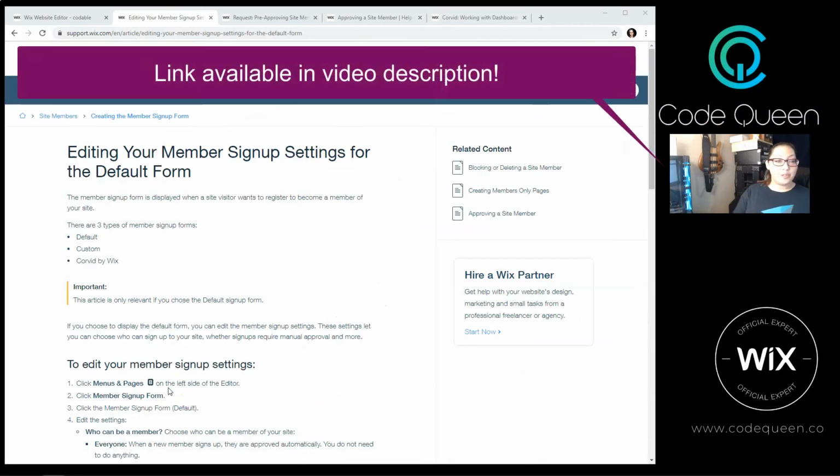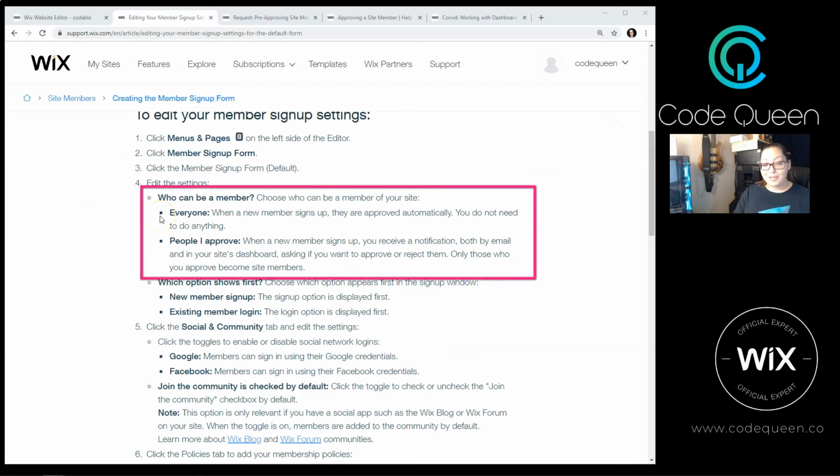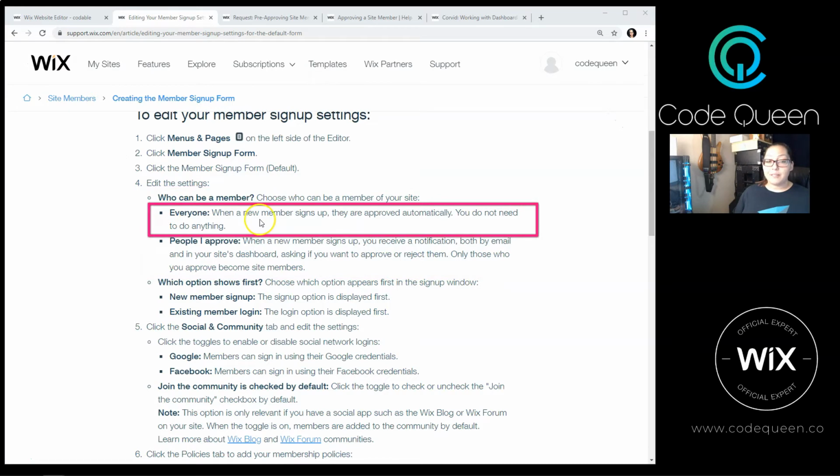Let's begin by showing you what Wix currently offers. You can configure your membership signup settings using these instructions. If you scroll down, you can see there are two ways that a member can join your website. One is they are automatically approved.